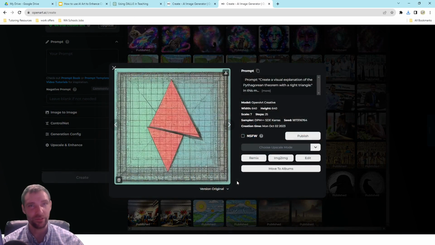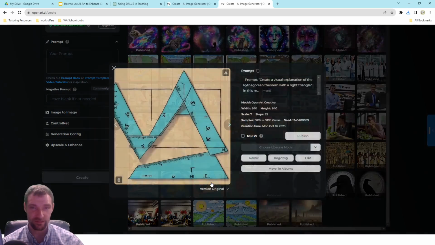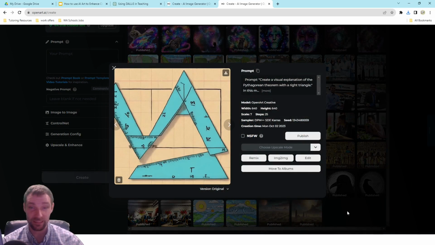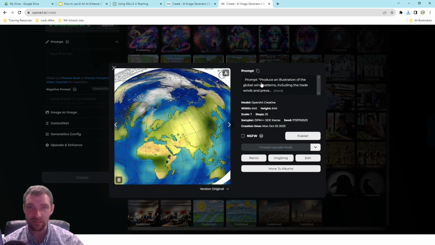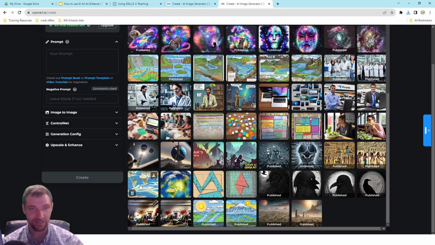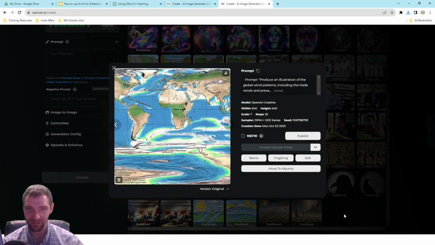Again, completely worthless in terms of teaching an actual concept like the Pythagorean theorem. These are not showing the Pythagorean theorem even in there. It's just got something that kind of looks like triangles. This was the global wind pattern. Again, that does not look like a global wind pattern. It almost looks like the Earth, but not quite.